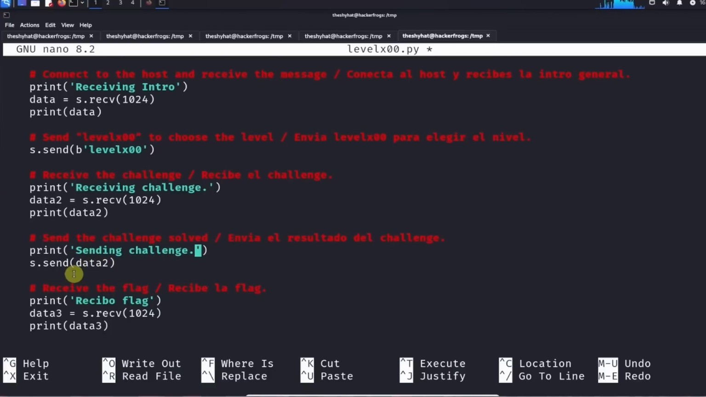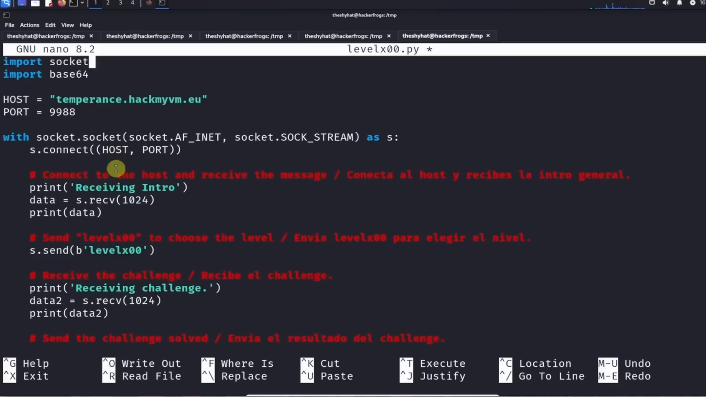Okay, and then we send whatever we received in data2 back to the server, and then we receive the flag. We print receiving flag, and I guess we can change this as well. Receiving flag, okay. The last thing that happens inside the script is that we print receiving flag, and then we receive some data. We assume this is going to be the flag, and then we print that out, and then we're done. This is what I like about the script: it lets you know at each step what exactly is going on, so we don't need to guess about what is happening inside the script.